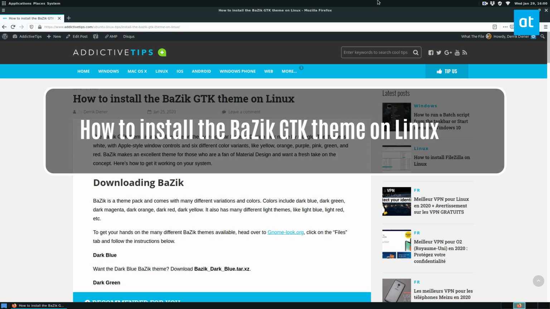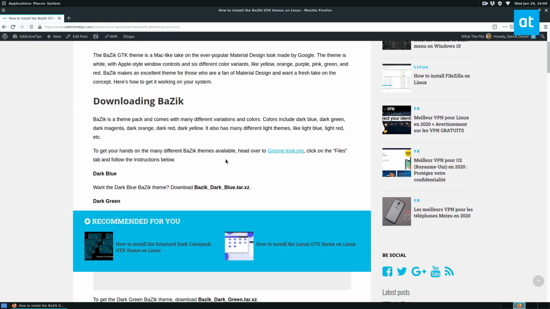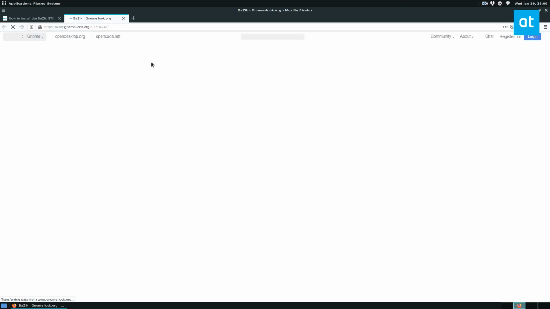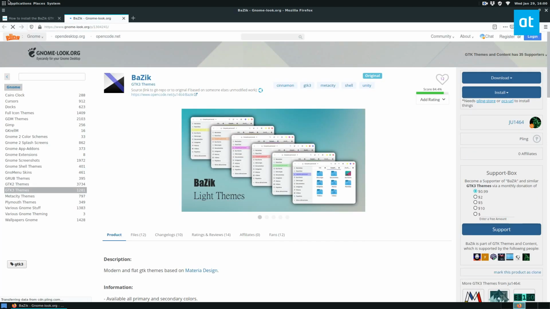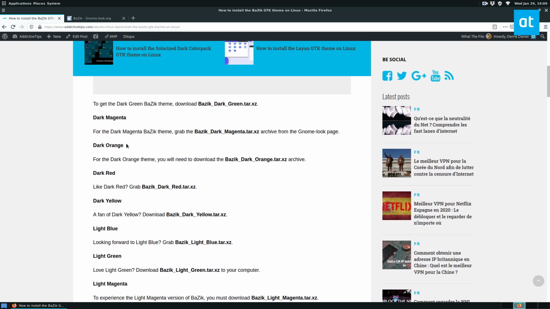In this video I'm going to go over how to install the BaZik GTK theme on Linux. So to start off, you need to go to the download link here, linked in the article in the description. This will take you to gnomelook.org, which has a link to every single theme option, and there are tons.